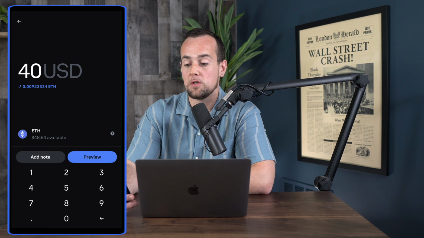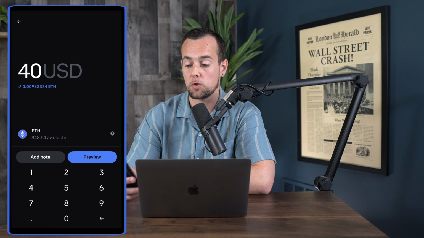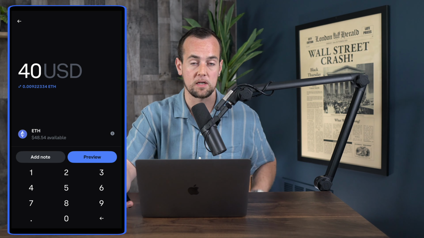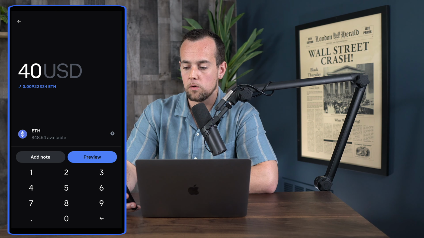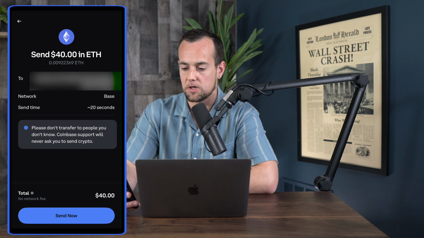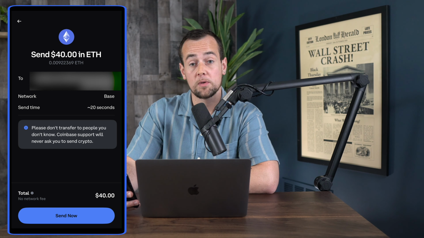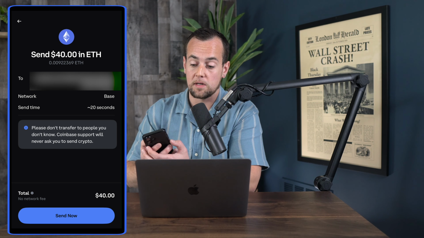And now we have the option to send over our Ethereum. We have 48.54 available, so we're just going to send $40. That way we have enough maintained in case there's any extra or anything that we need in the process. After clicking on preview, we then have the option to review the transaction to see where it's going. We can see the network is going to be Base, and it says the send time is roughly 20 seconds. And if everything looks good, you can click on send now at the bottom.